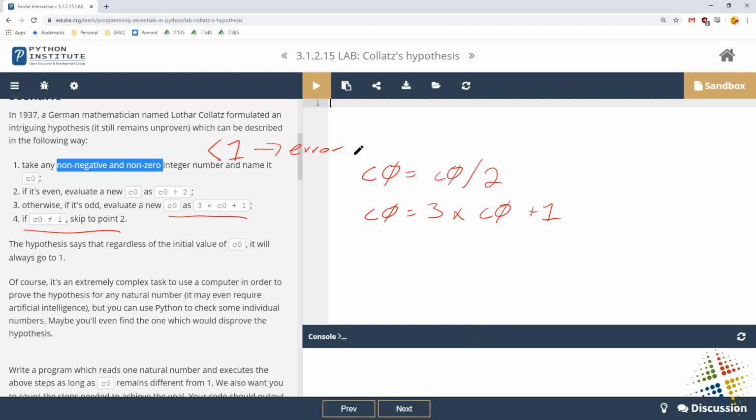So that might mean up here we would have a while loop. While C0 not equal to 1. And then these guys would be indented under the while loop. Okay, so it seems like the only other thing there is some sort of an if statement to be able to choose between the two.